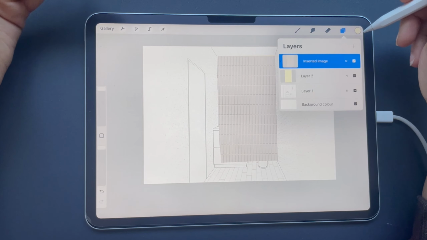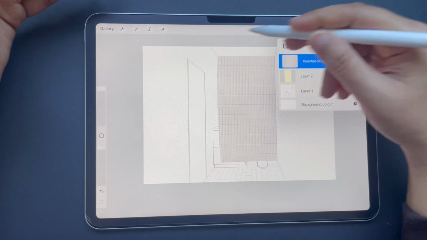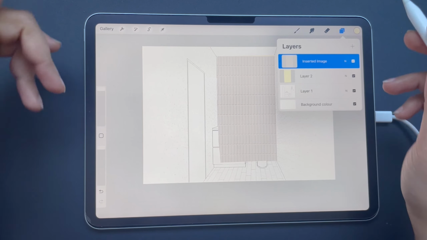So just quickly, I'm going to repeat the same thing. I'm going to add a layer in a different color. I'm going to add all the materials, so I'm going to do it really quickly.